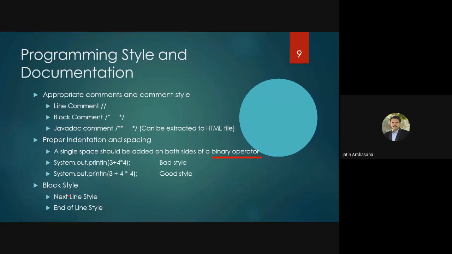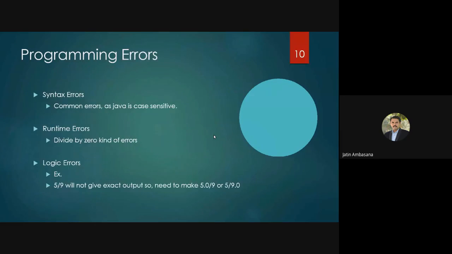The second thing is the block style, which should be next line style or end of line style. Whenever you start a block, for example if you are starting class ABC, you either start it like this and end it like this, or you start it from here and end it over here. So block style is also very much important.